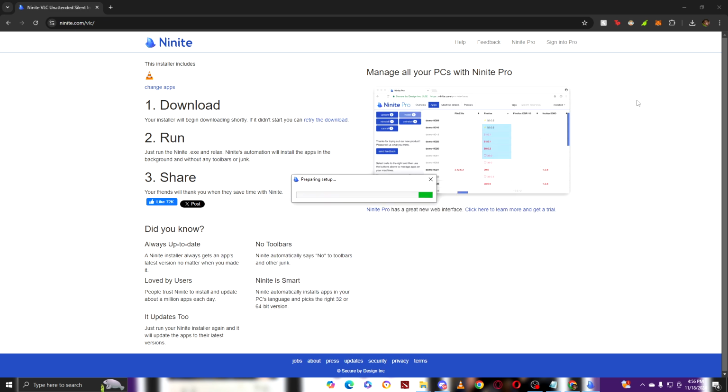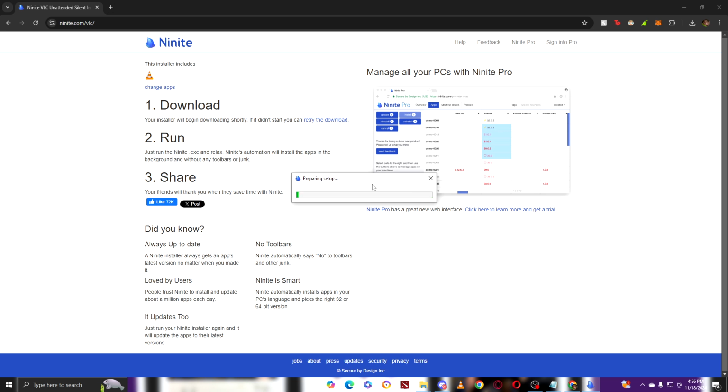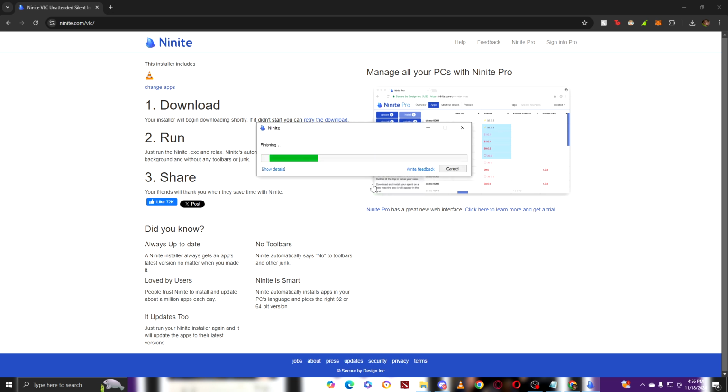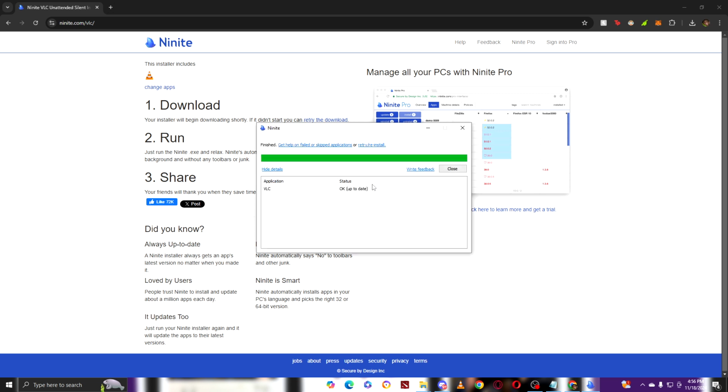There you go. Pairing setup. Finishing. And there you go. It's finished. Okay, VLC is up to date.